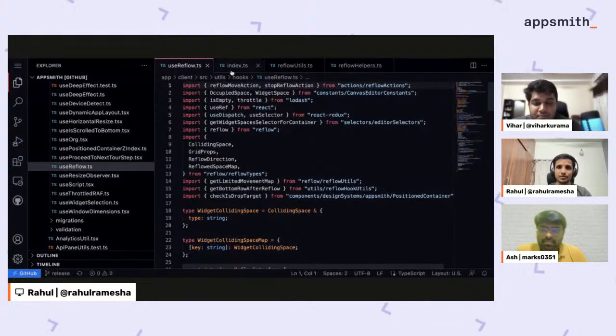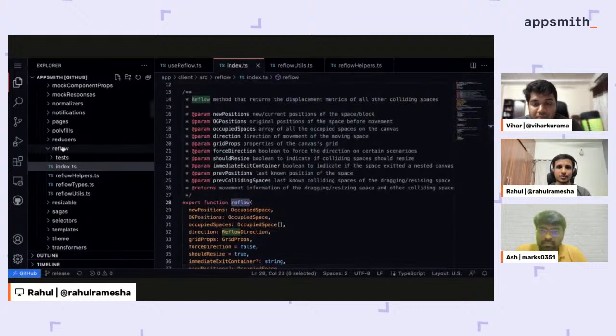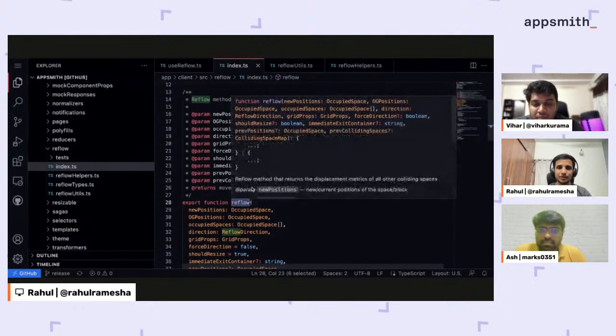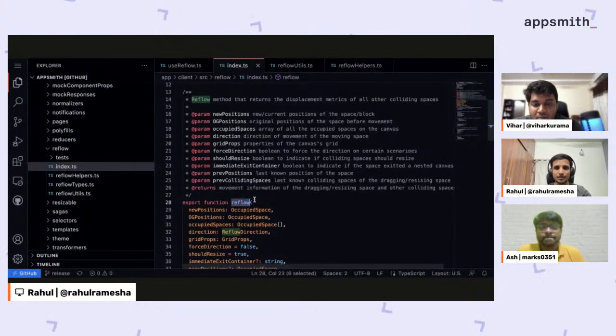Yeah, the whole algorithm is in the reflow folder. You can look through the code, and this is the main core logic where you can work on it. Got it. Can you show the canvas dragging arena? Yeah.